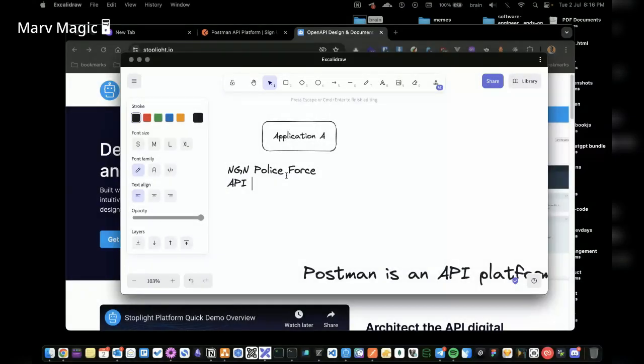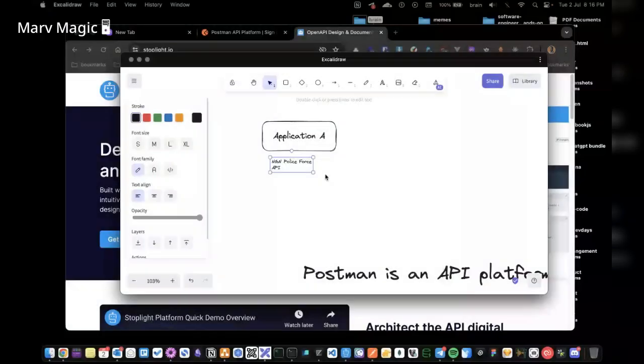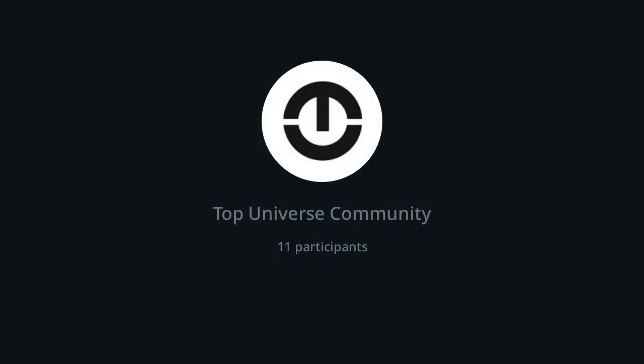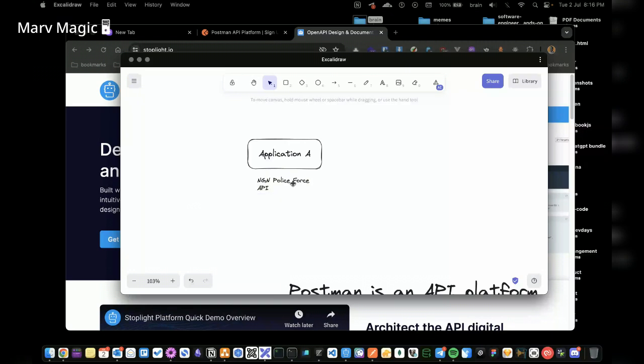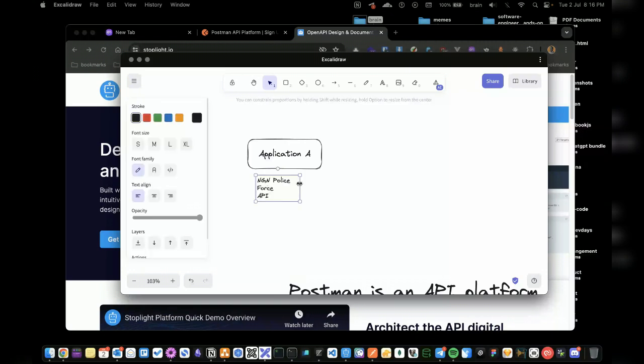Okay. This is a weird example, but let's go with it. Will the Nigerian Police Force ever have an API? Who knows? But let's assume this is the Nigerian Police Force API. I almost forgot this is going on YouTube.